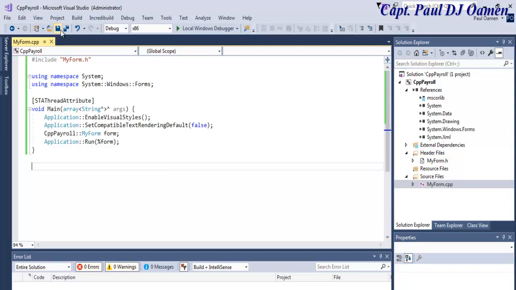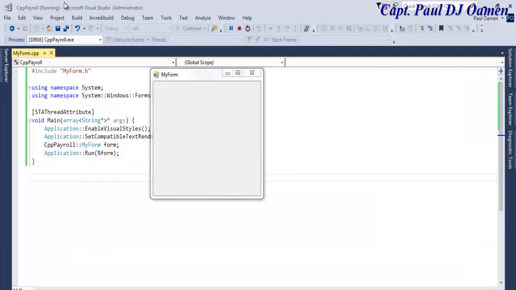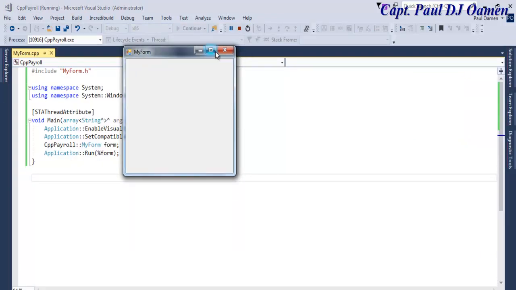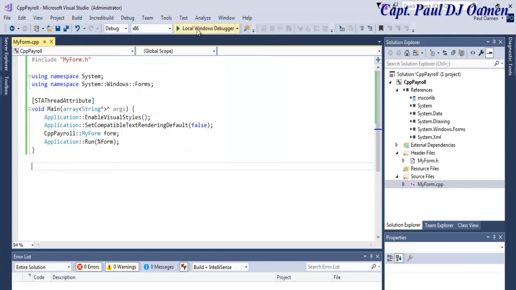I'm going to save and run, and let's see what I've done so far. There we go, guys. That is my form. So let's close that, okay, and run it again.